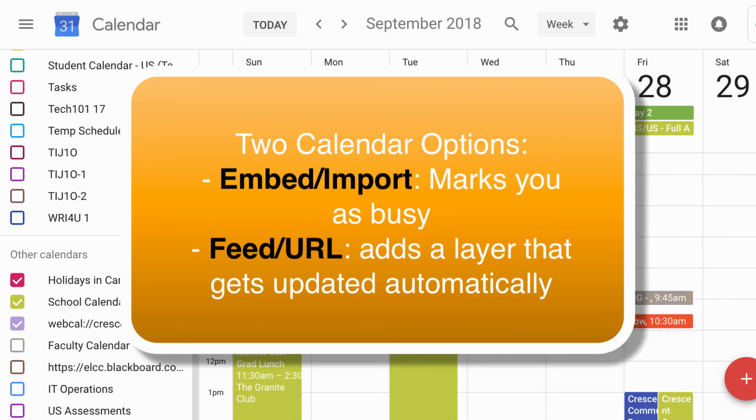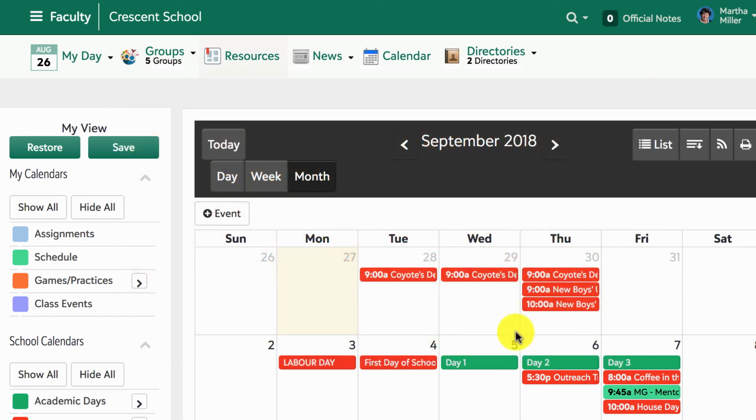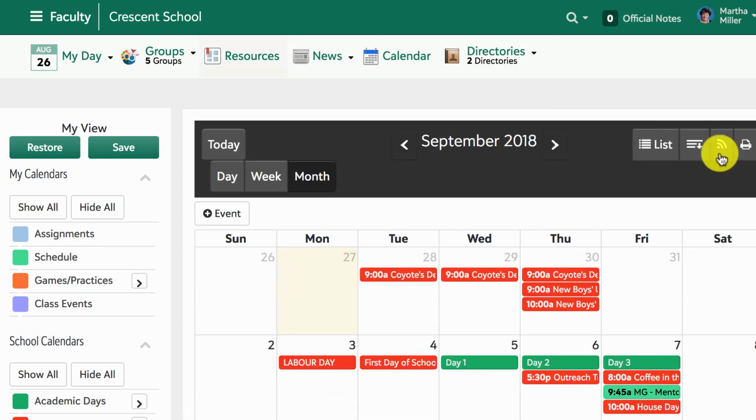So that is a quick walkthrough of the two different ways of bringing information in from the on-campus on-record calendar into your Google Calendar. As always, if you have any questions about this, please don't hesitate to contact me, and I hope you have a great day.